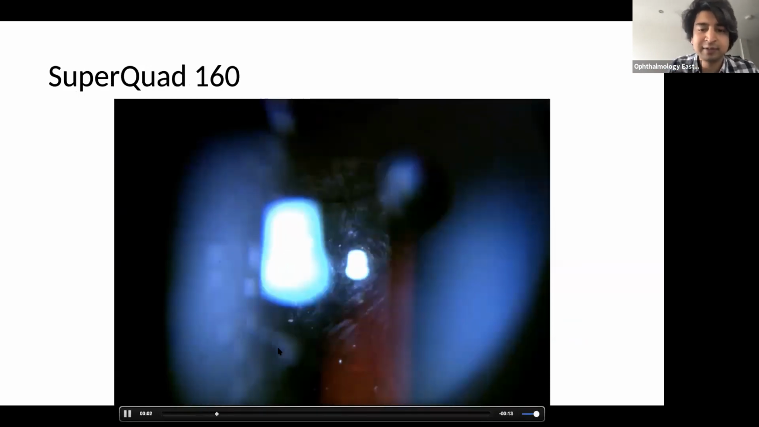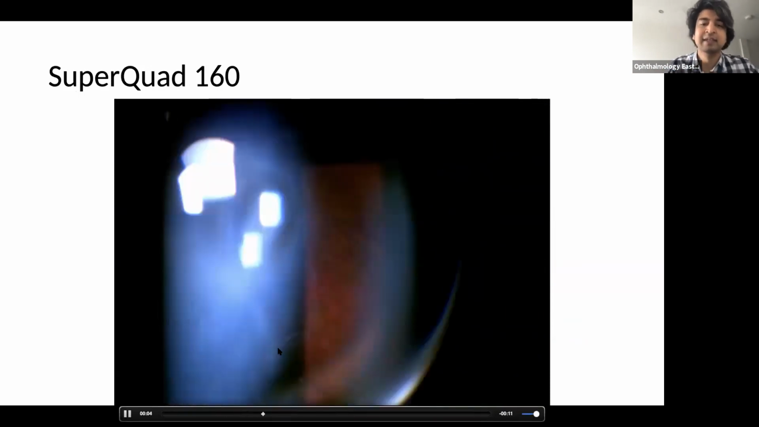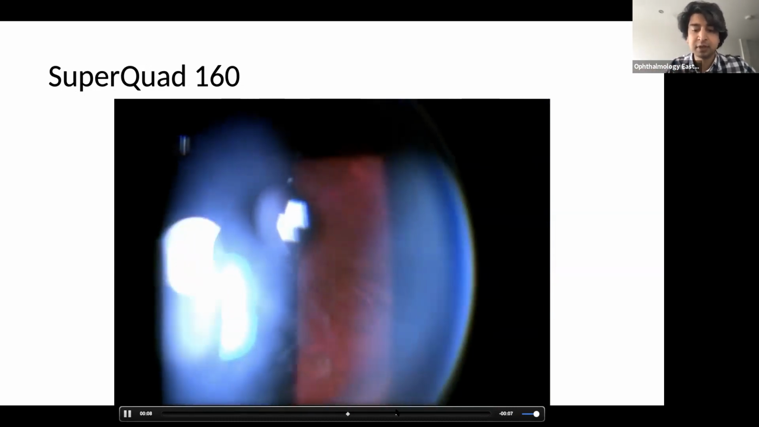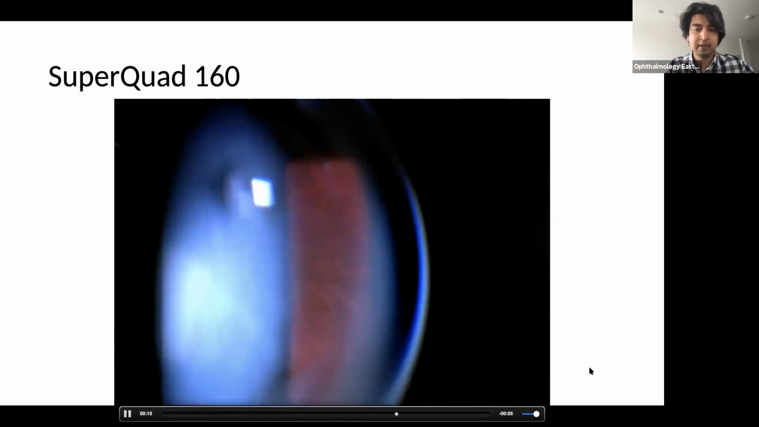So this is a SuperQuad 160. Guess how many degrees it goes out to? 160. So it's got a very, very wide field of view, 180 being the maximum. So 160 is done very, very well.